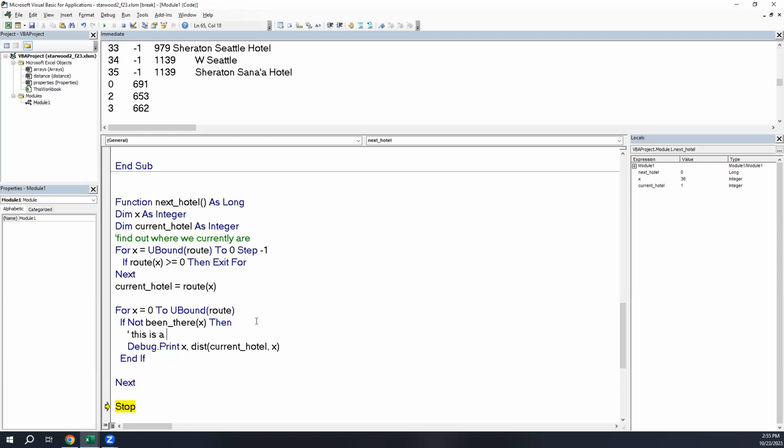This is a hotel to which we have not been. Now the trouble is, you guys are used to working in Excel, and so you'd like to say, hey, I just want to use the min function. Like I get the set of numbers, what's the minimum number in here? The trouble is, we don't need the minimum number. What do we need? We don't need to know what the shortest distance is. We need to know the hotel number that corresponds to that shortest distance.